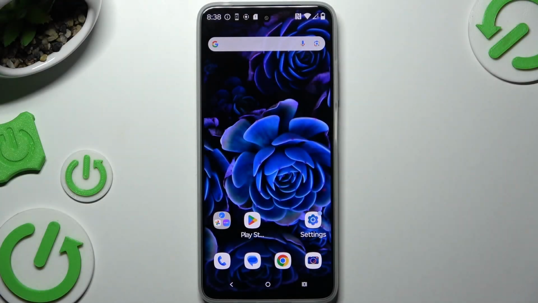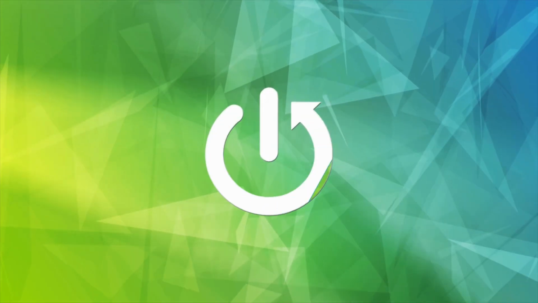In front of me is Motorola Moto G 2025, and today I would like to show you how you can apply animated live wallpaper called Magic Fluid.